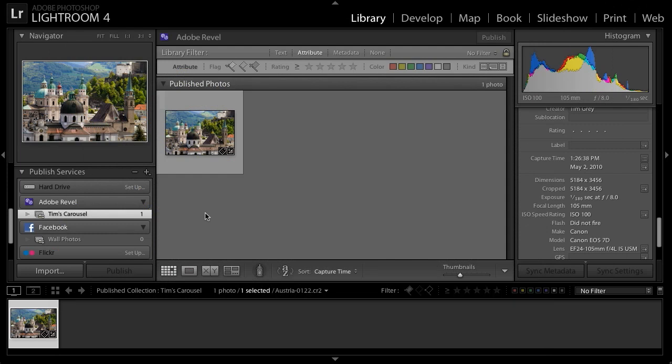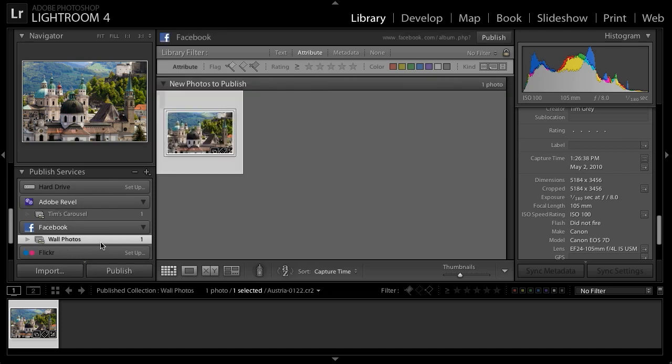Switching back to Lightroom, we can take a look at how we can also publish this image to my Facebook wall. I'll go ahead and drag the photo from the film strip once again to the Wall Photos item for Facebook. I'll switch to Wall Photos and click the Publish button, and then once again, Lightroom will process this image and then post it to my account on Facebook.